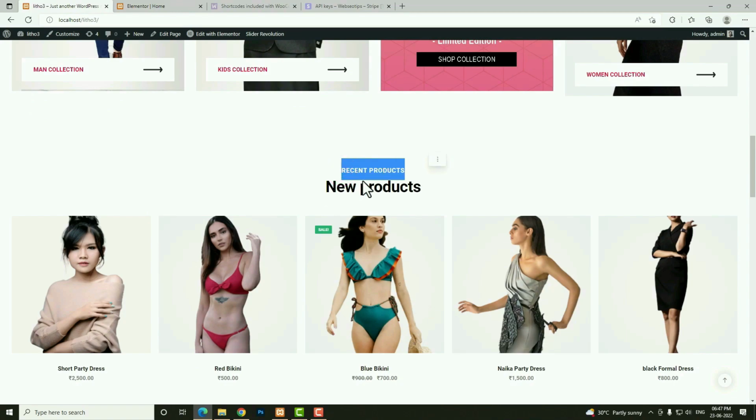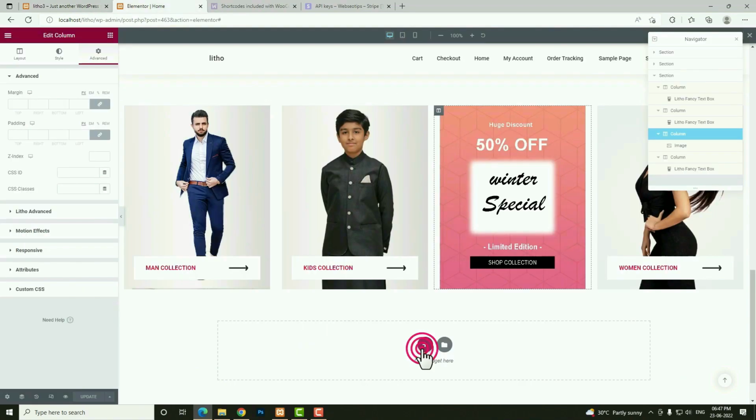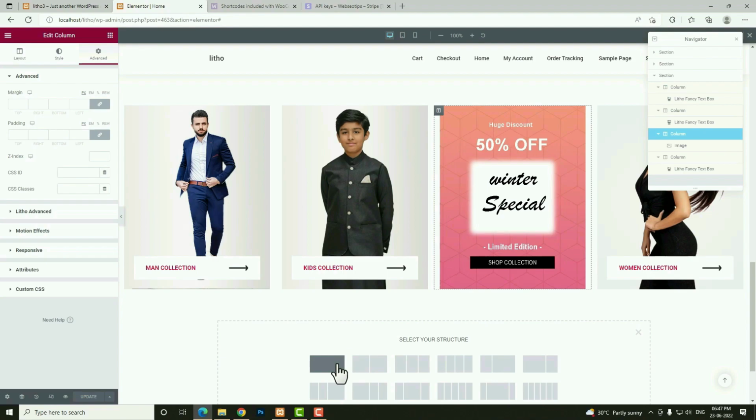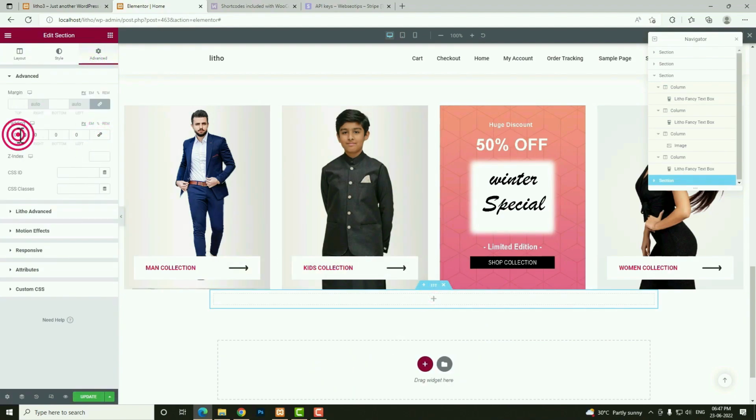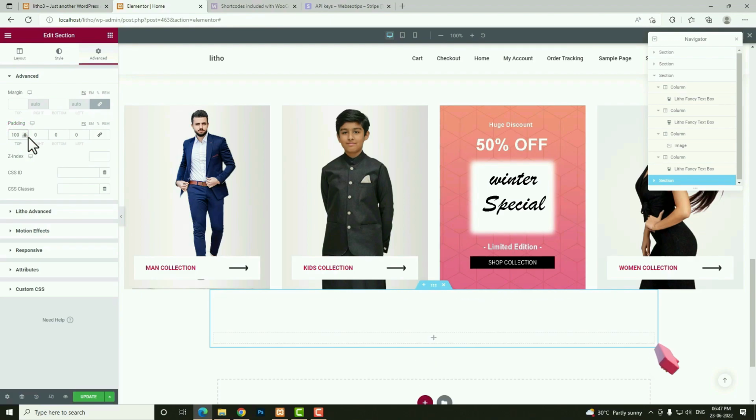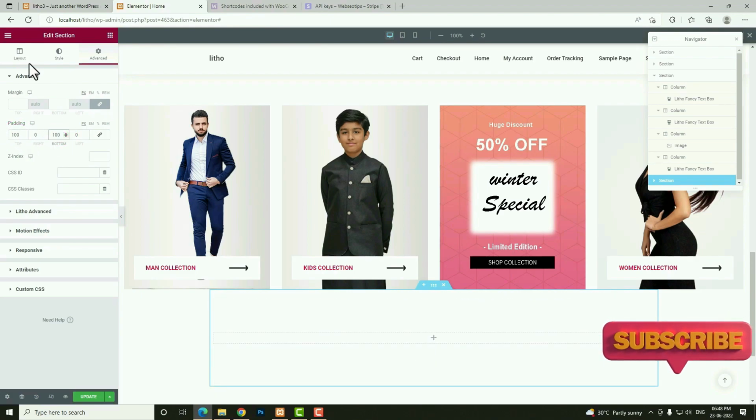Before that I need these two headings. So let's come back here, click in the plus option. First of all I am taking single row and single column. After that I have to click in this, click in the advanced option. I need some padding top and bottom. Padding top I am taking 100, and padding bottom also I am taking 100. Come back to the layout option.